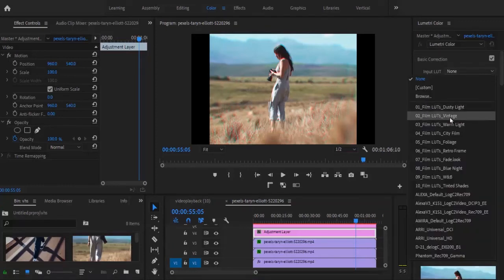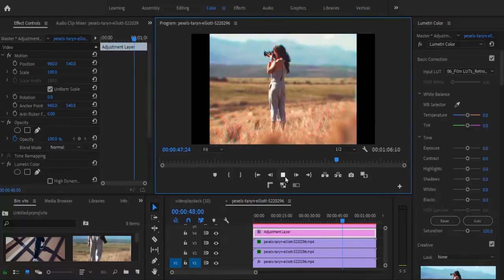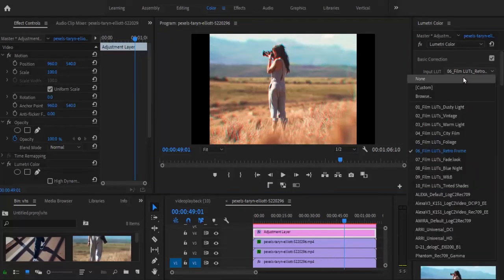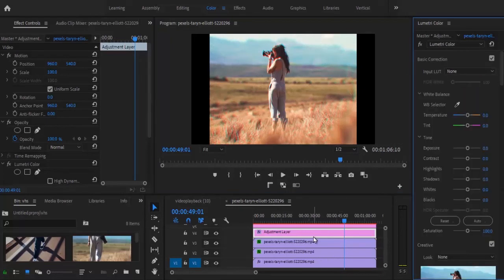For example, I could change this to retro frame, and you can see automatically the color that has been applied to the clip. But I'm not trying to change the color of this clip. I think this clip is fine with this color, so I'm going to change this back to none, remove that color that I've added. So to progress from here, we need to actually add the VHS video overlay effect.